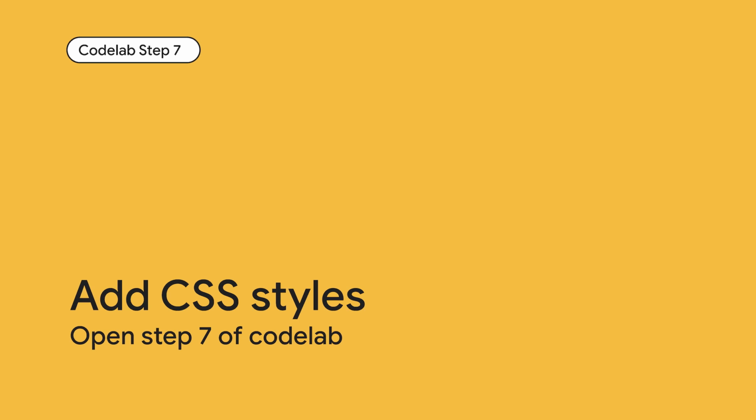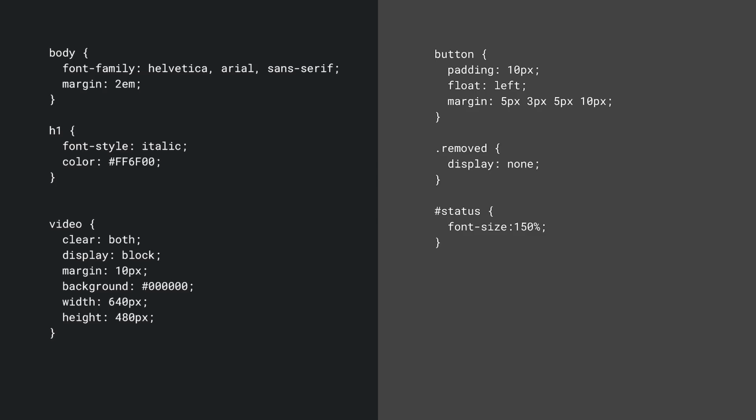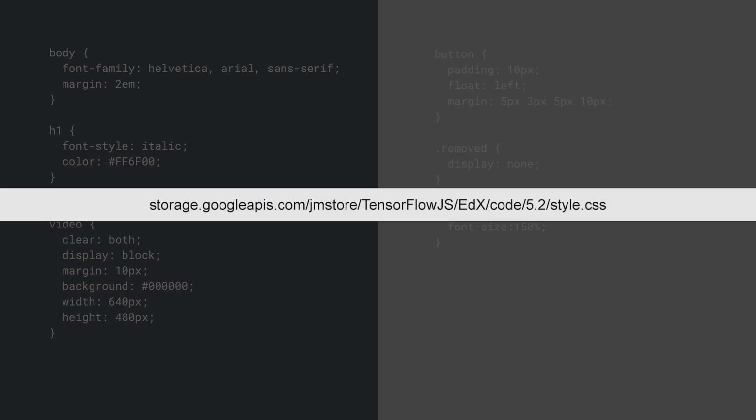Now head on to step 7 of the Code Lab. Next, you can place contents in style.css to add style to your HTML elements. Here, some styles are added to position and size elements correctly. Nothing too special. You could certainly add to this later to make an even better UX like you saw in the Teachable Machine video. Again, if you want to copy the styles directly, the URL provided has a complete version of style.css to save time.